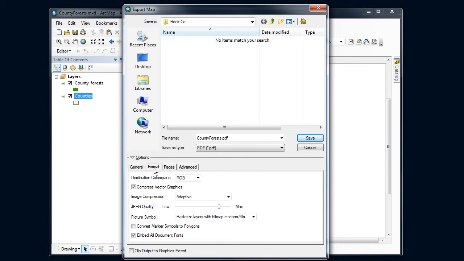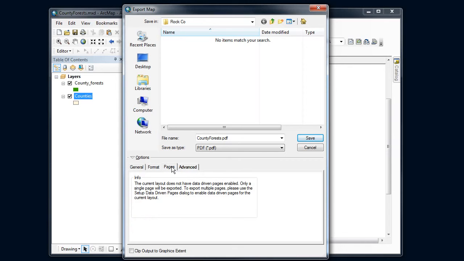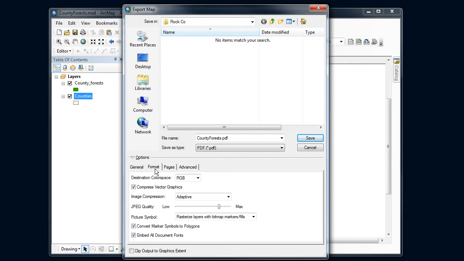So a few of the settings I want to make in here. I want to switch and look into some of these. Convert marker symbols to polygons. Some of your symbols, like your north arrow, on some people's machines, if they don't have that same font, are going to show up as a question mark. So I'm going to convert that north arrow, which is an actual font, to a polygon. So it's going to work on anyone's computer. Let's see if there's any of those settings in here that I want to set. That looks to be it.